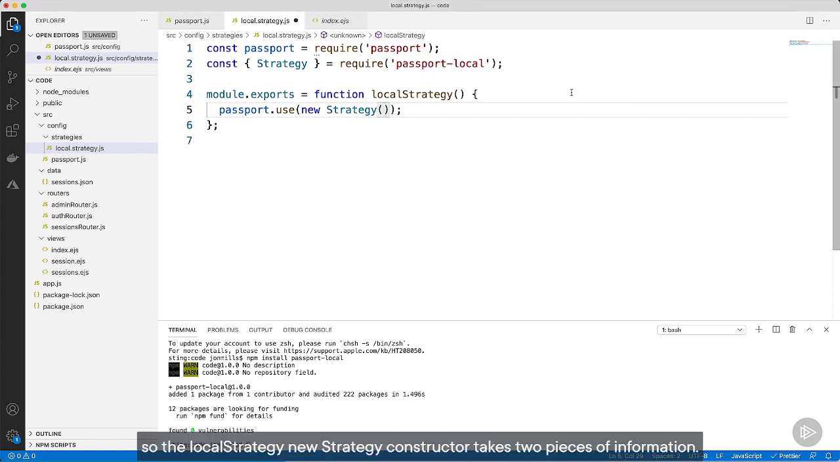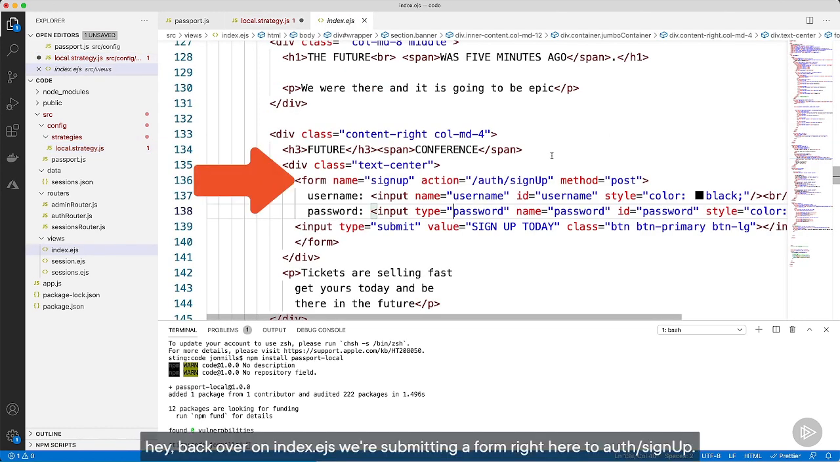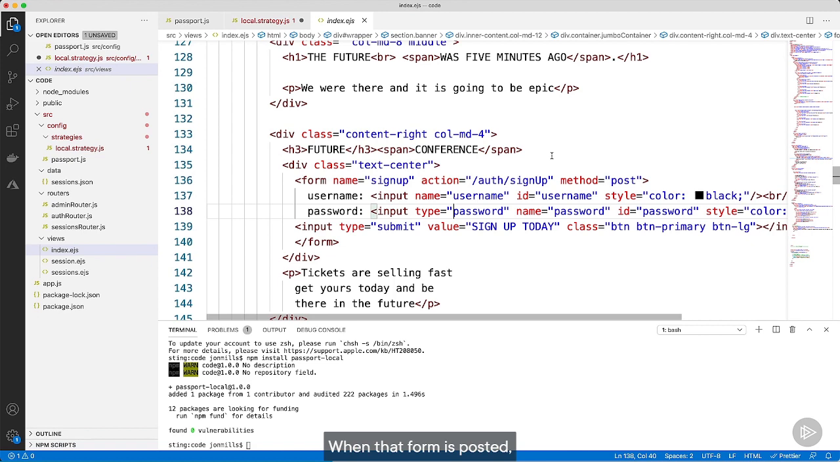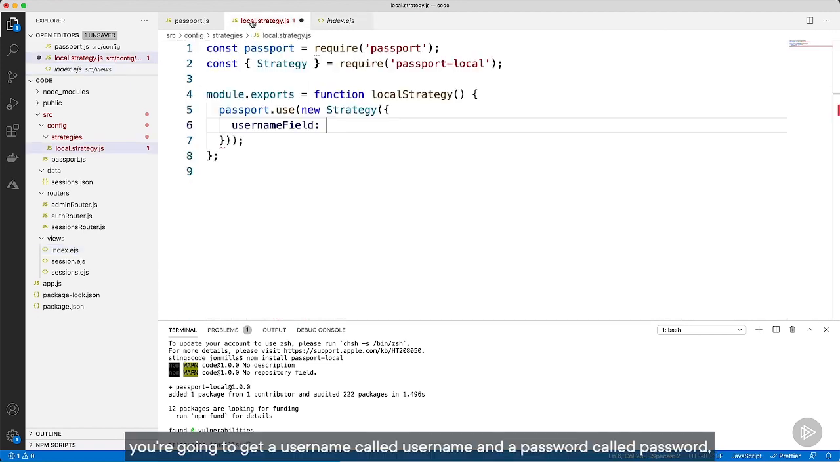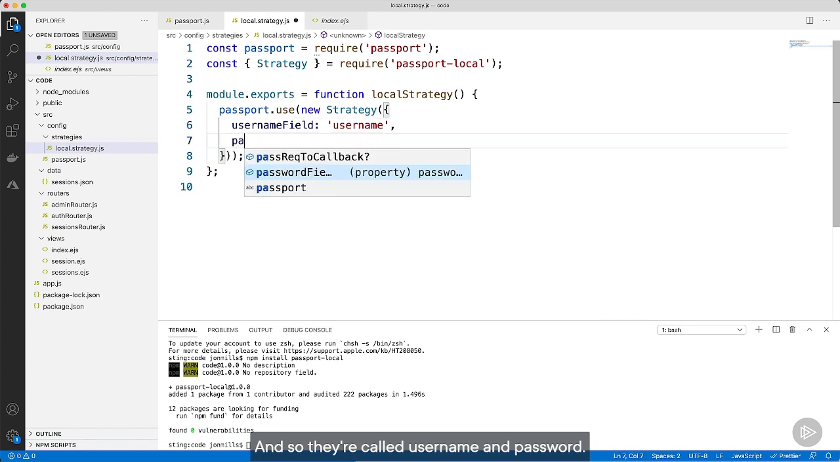Okay, the local strategy's new Strategy constructor takes two pieces of information. The first one is an object, and this object is comprised of two pieces of information, the username field and the password field. Basically we're just telling it, hey, back over on index.ejs, we're submitting a form right here to auth signup. When that form is posted, you're going to get a username called username and a password called password. We've got to tell the local strategy what those two fields are called, and they're called username and password.